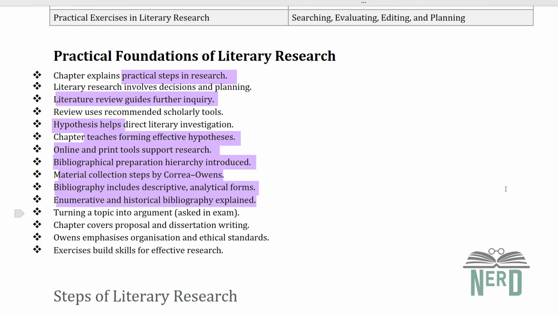Toward the end of the chapter, we turn to the actual process of writing and presenting research. This includes choosing a topic, shaping it into a clear argument, which, by the way, has been asked in exam, structuring your project, preparing a proposal, and eventually writing your dissertation or thesis. W.R. Owens offers guidance on organization, drafting, and presentation, reminding you that good research requires both intellectual discipline and ethical responsibility. The chapter then closes with a set of practical exercises.